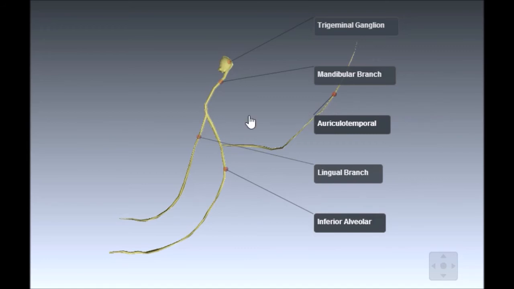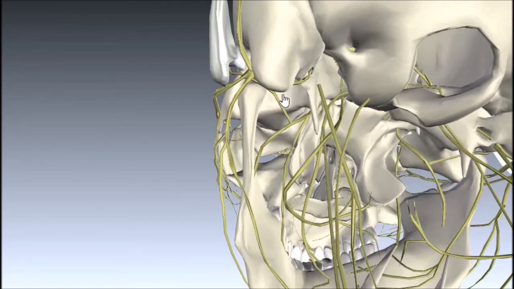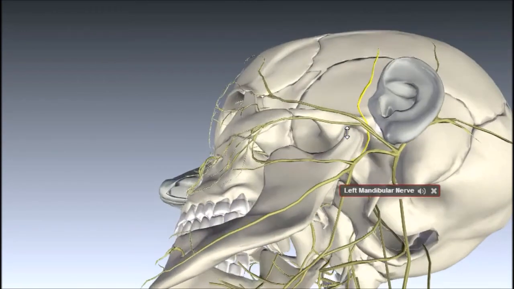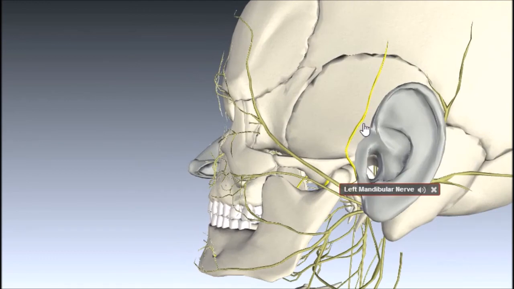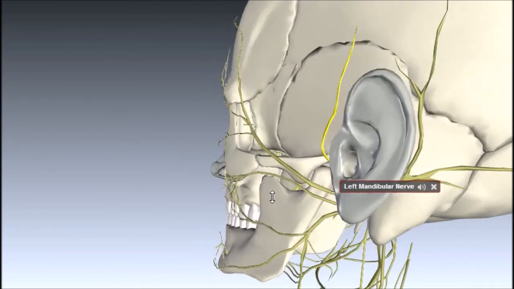Now, here is the auriculotemporal branch, which I'm going to highlight for you. Here is the inferior alveolar, and here is the lingual. And there is the main root, mandibular. Now if we just come out to the side, here we have the auriculotemporal branch.